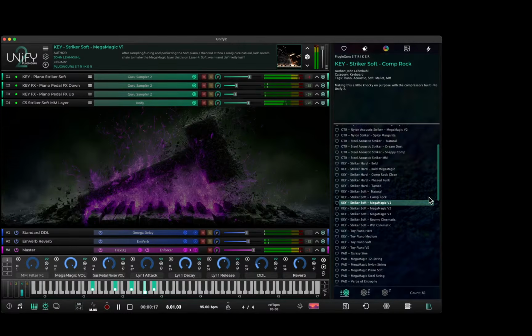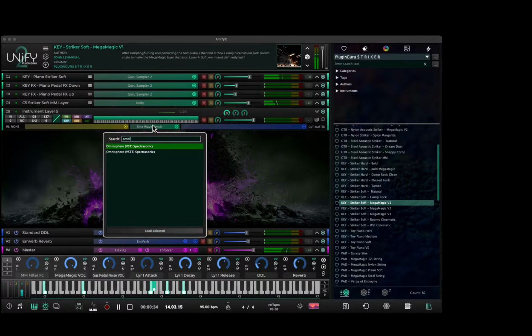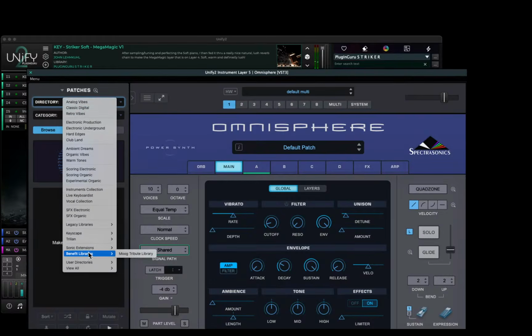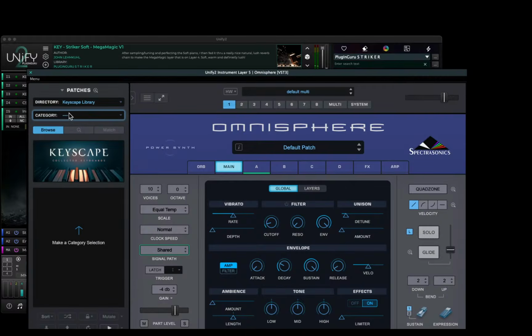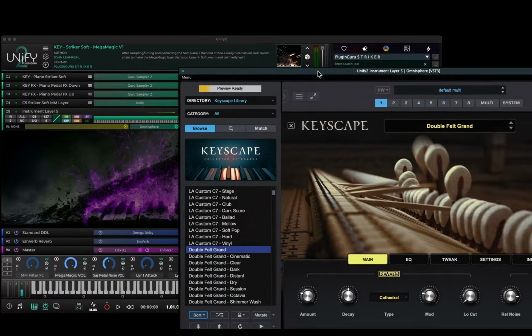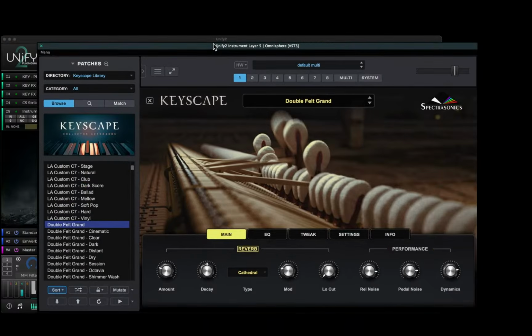So you have this lovely layer, which is really cool. And the fun thing with this is you can use that MegaMagic layer just as an example. Let's go over here, Omnisphere, and call up the double felt from Keyscape, which is a really nice sound. A little noisy, but it's a cool sound. Keyscape, library, all. Go to the double felt grand. We could add that. Let's mute the striker piano to start with, so you just hear the MegaMagic with Keyscape.